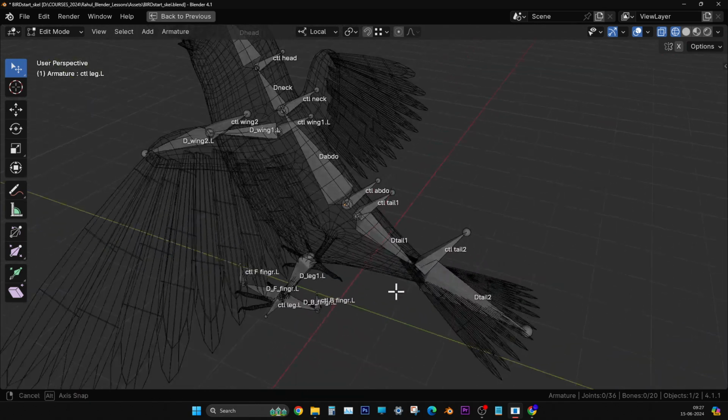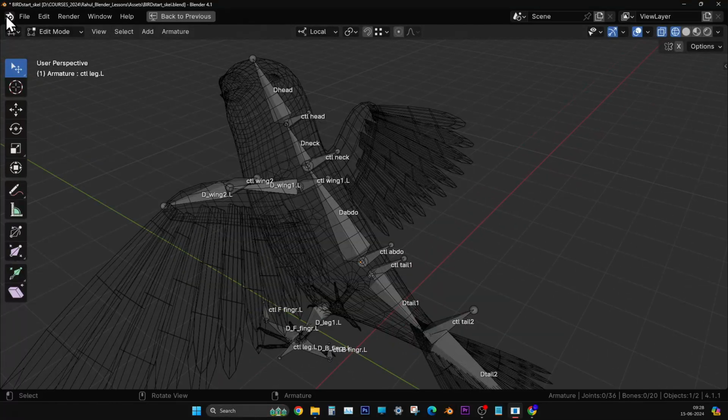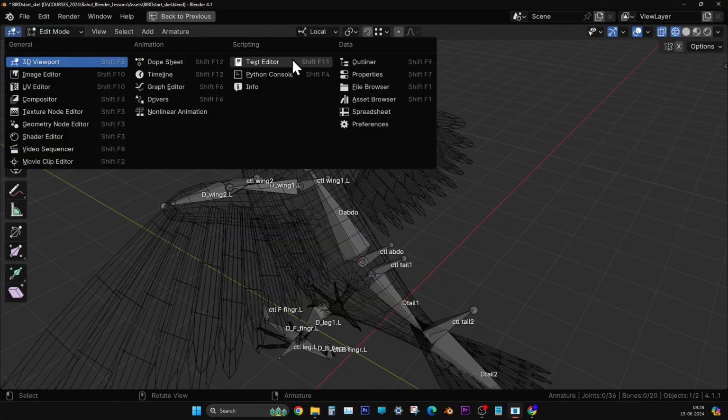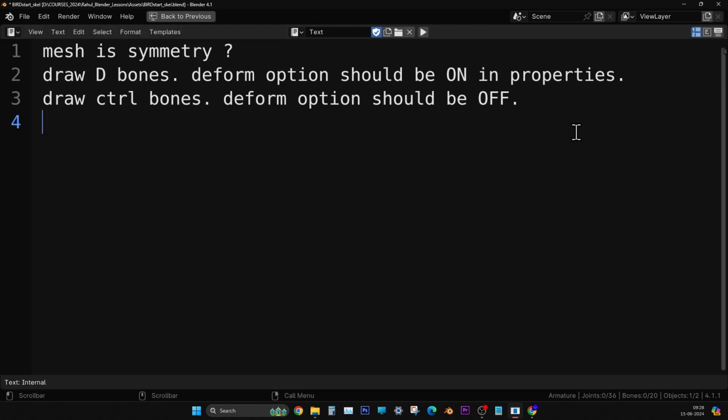Right. So now let's go for doing the parenting between control bones. This parenting is between the control bones, not between the deform bones and control bones. It is inside the control bones, who is the head, who is the parent and who is the child. That we are going to determine.